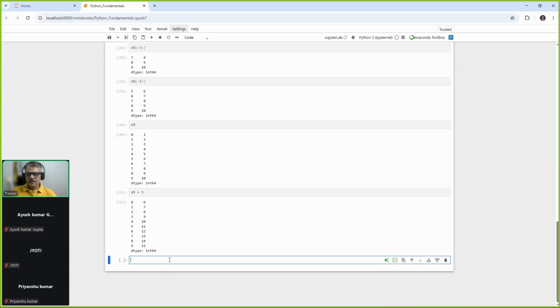Next, to subtract a scalar value. Suppose you have a requirement to subtract 2 from a series. Here we can write S5 minus 2. We want to subtract the scalar value 2 from S5, so from every element of S5, 2 will be subtracted.